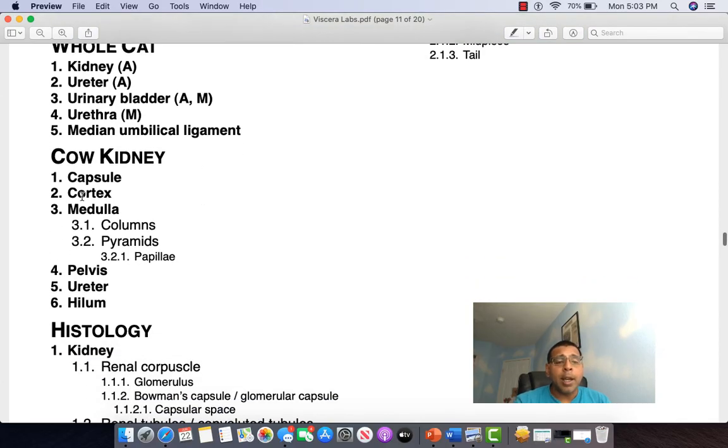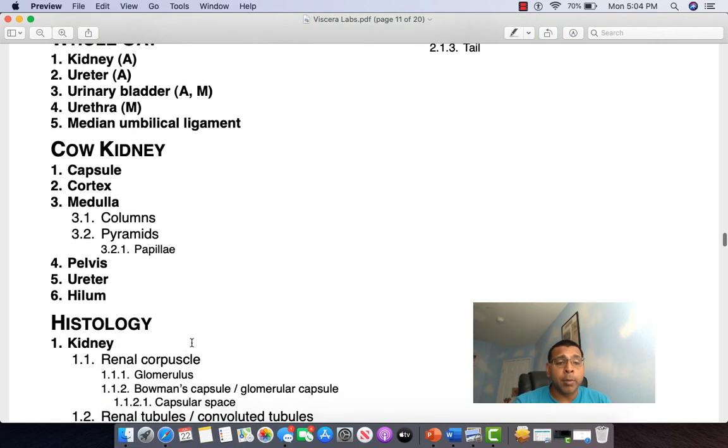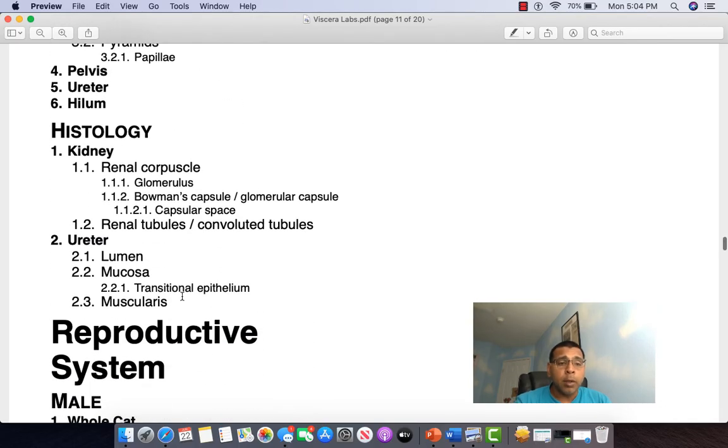Cow kidney. I have this cow kidney on my website. You're welcome to use that. You can identify all these parts on the cats as well. I've got all the pictures there for your added bonus. And then histology, we'll have gone through and checked that out in the lecture.